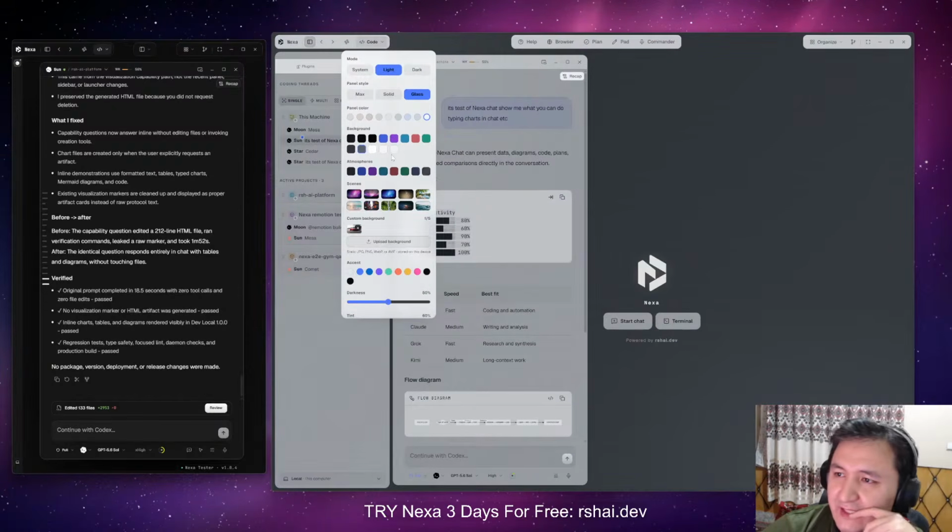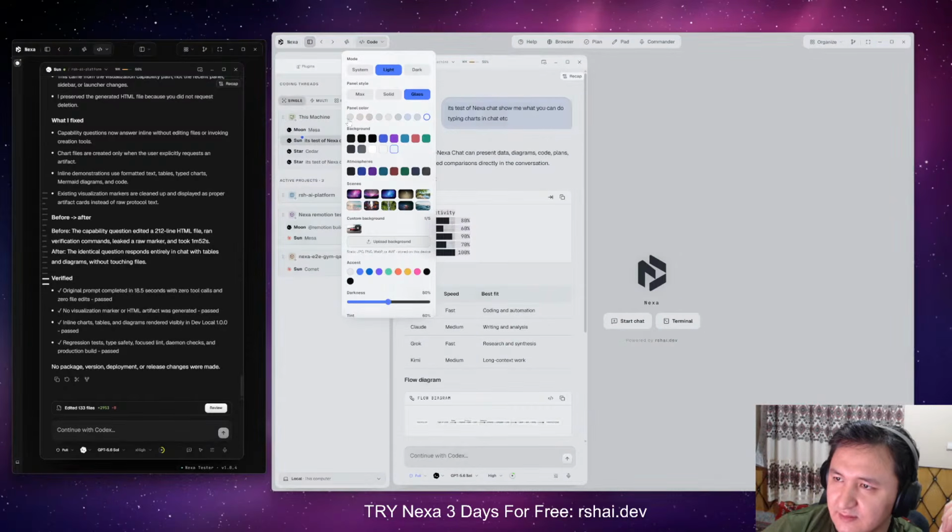I also improved the light mode. I know you maybe don't like it, but some people like the light mode, so I improved it significantly as well. If someone likes the light mode, they have color options now. This is also available.